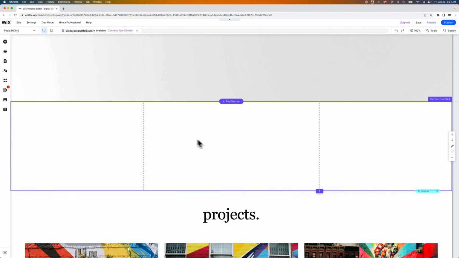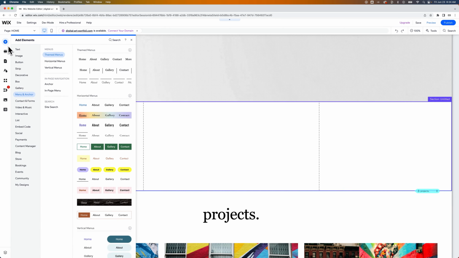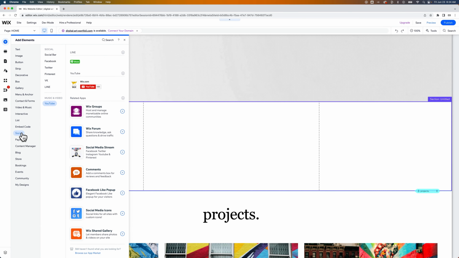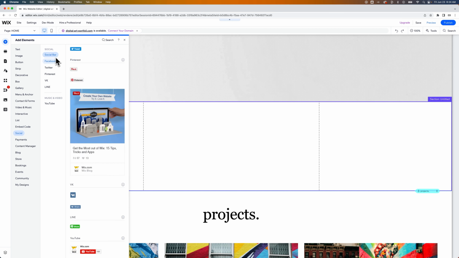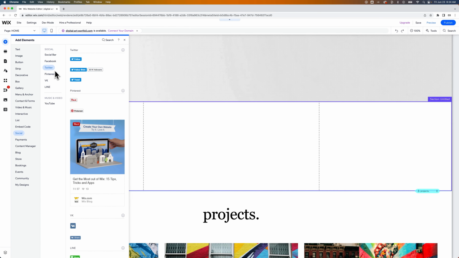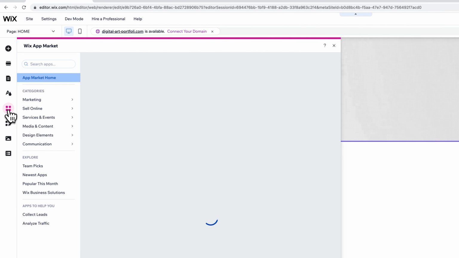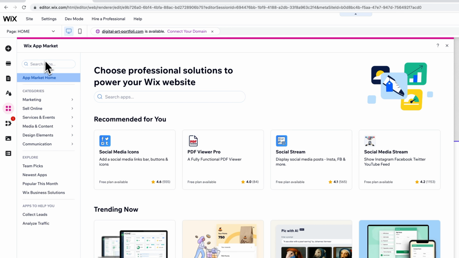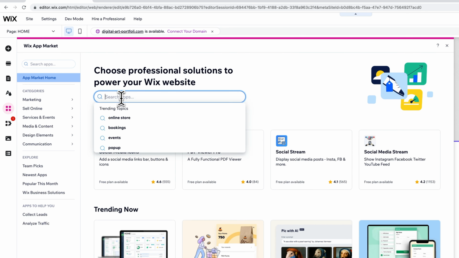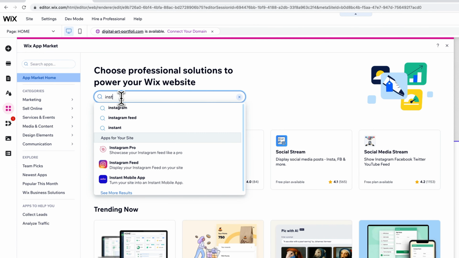All right, so you might think you're going to add elements. And while that's true for some of the other social media in this social area, you have a few different ones here you can choose from. Instagram's not there. So we actually need to add an app. Now, Wix has an app market and some are free, some aren't, but there are also multiple to choose from. In this case, searching apps, I'm going to type in Instagram feed.